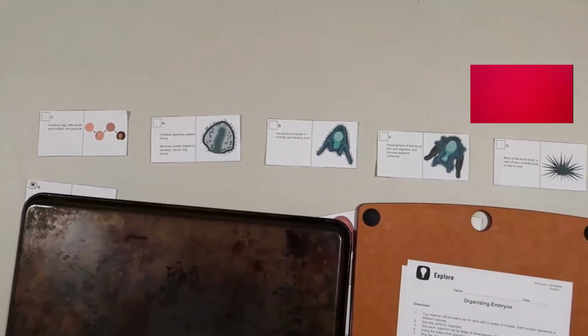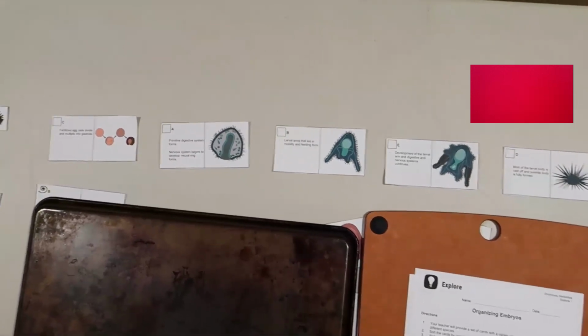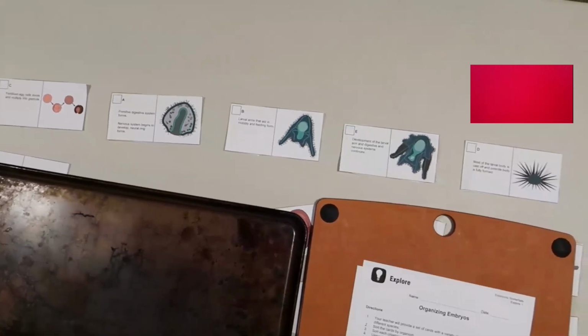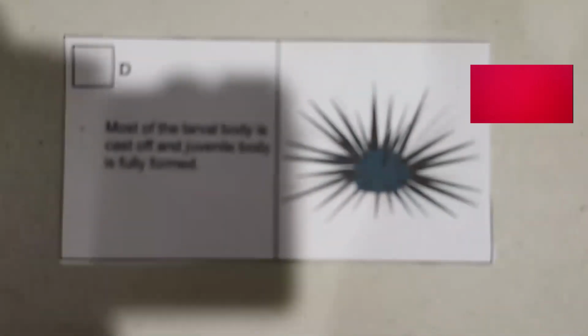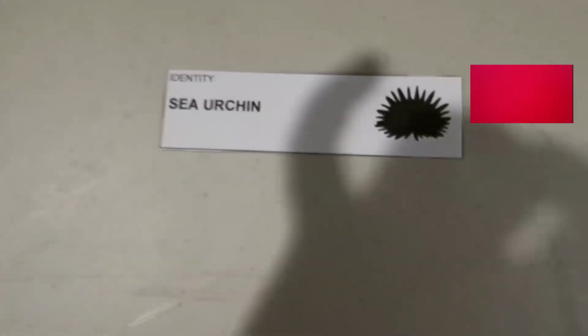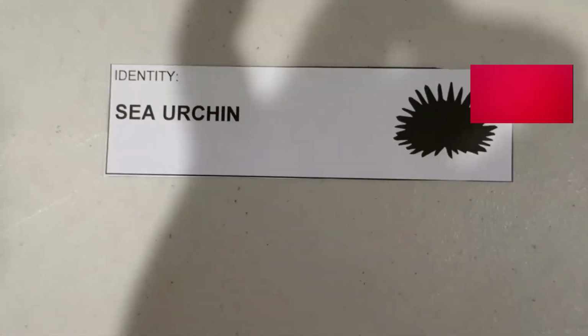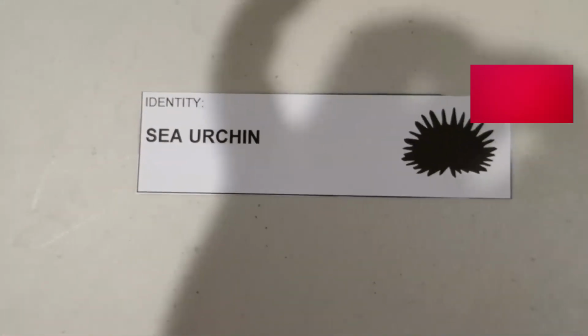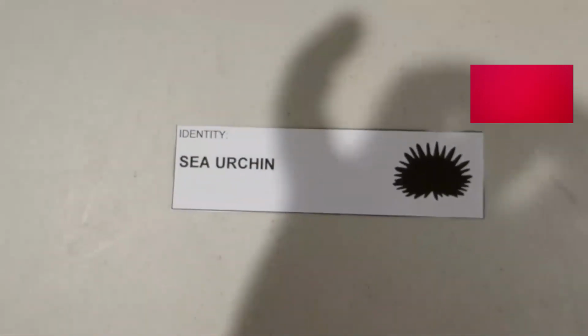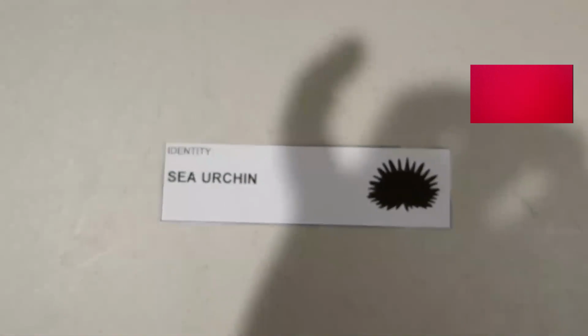When you've done all 5 of them, then what you're going to do is you're going to put the animal name. So as you can see over here, this one's the sea urchin. So we're going to put the sea urchin on the far left. So what you guys need to do is the other 4 and then answer the questions.